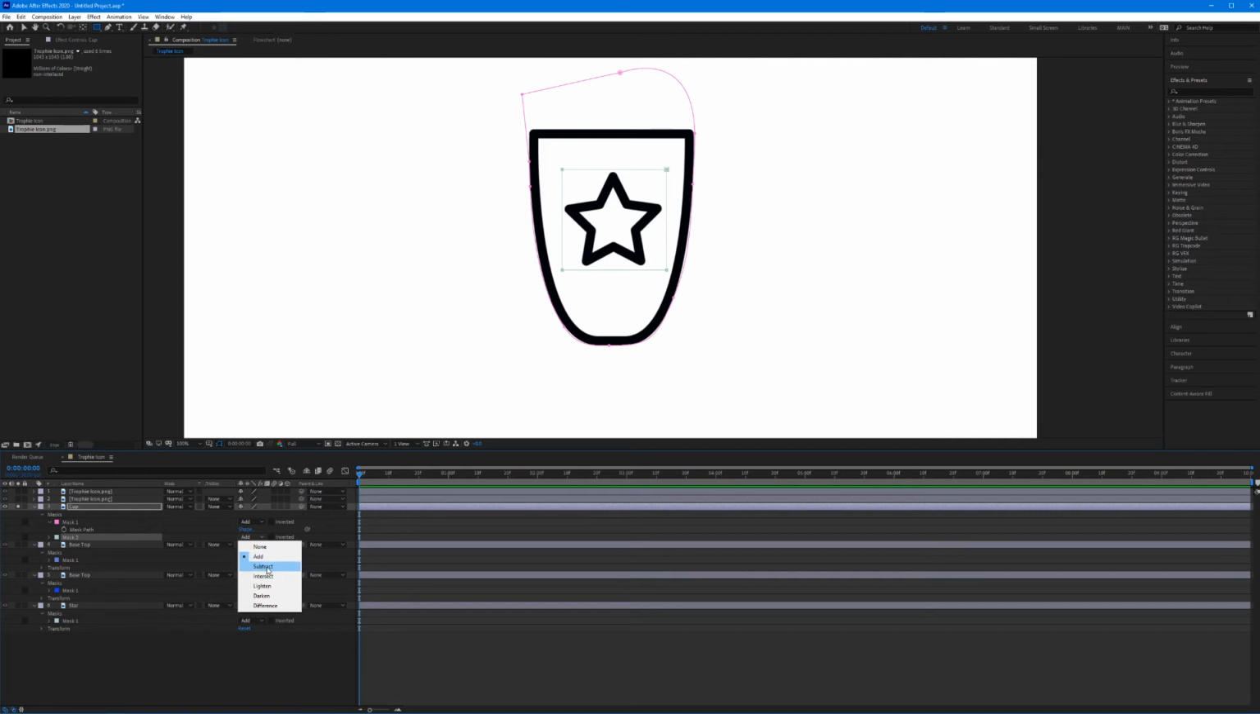So if I click subtract on my mask 2, which is my star mask, it effectively deletes that from that layer, leaving just the outline of my cup. So again, you can draw multiple masks and change how they interact with the layer content with the pull down over here to the right of the mask name. I'm going to go ahead and unsolo my cup.